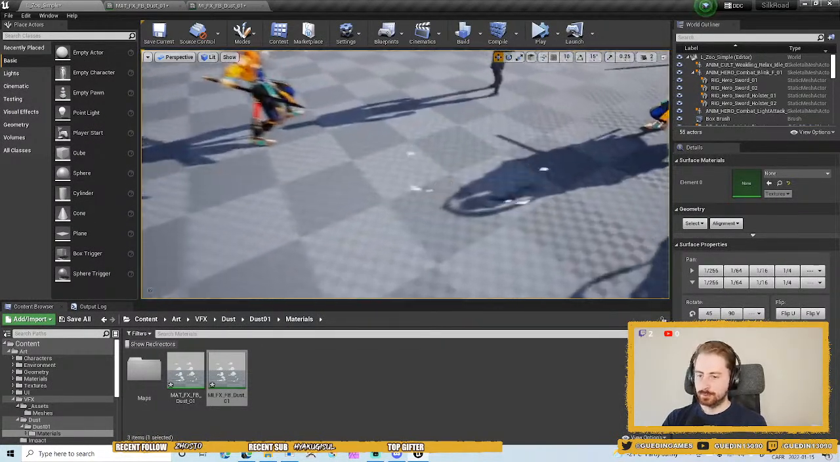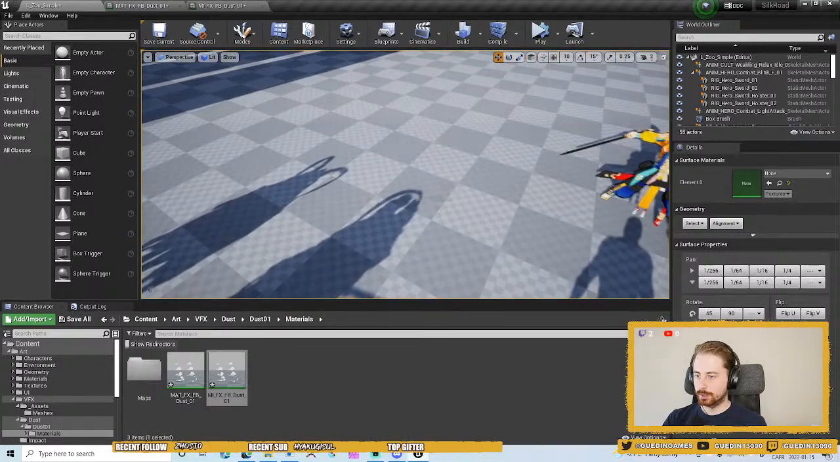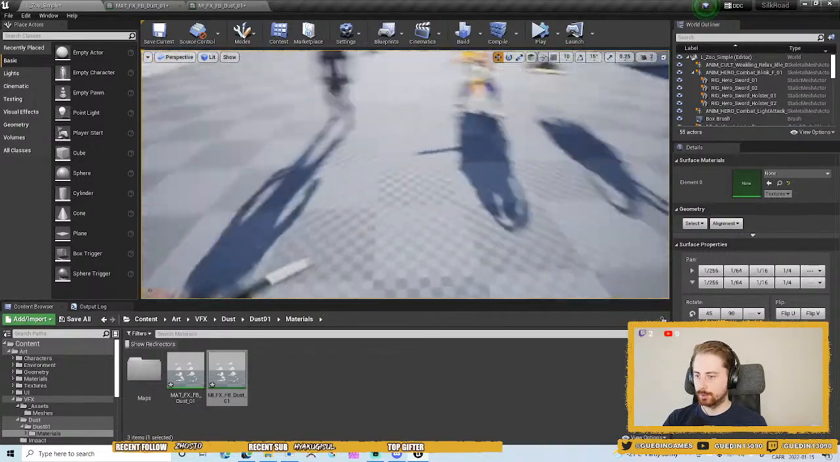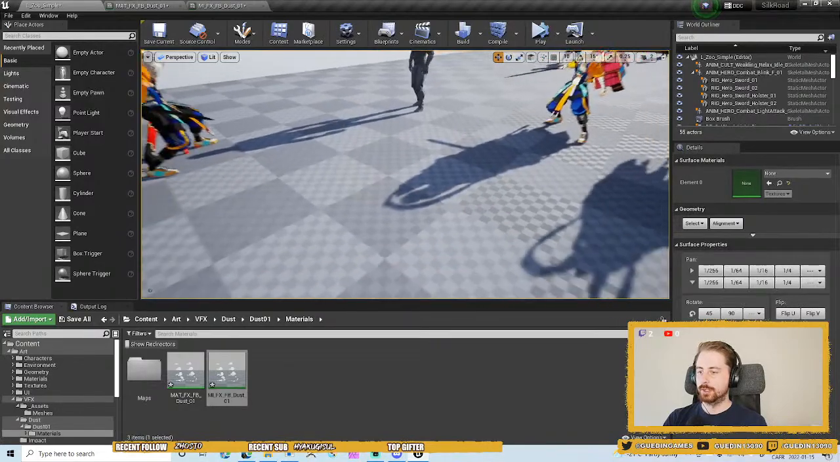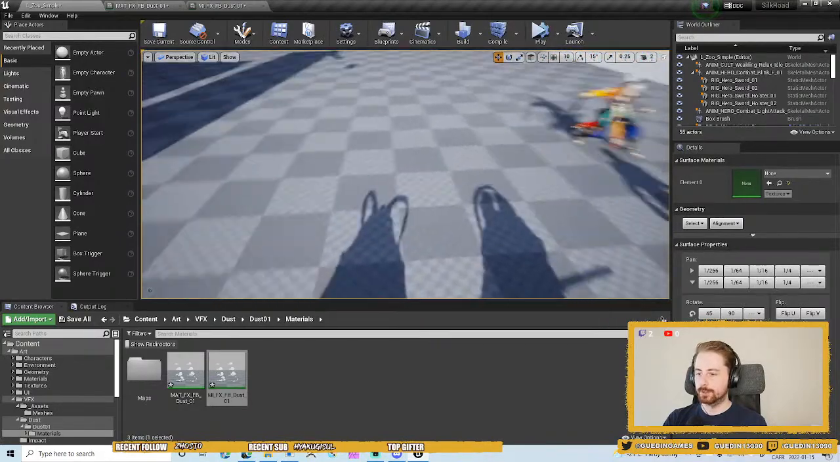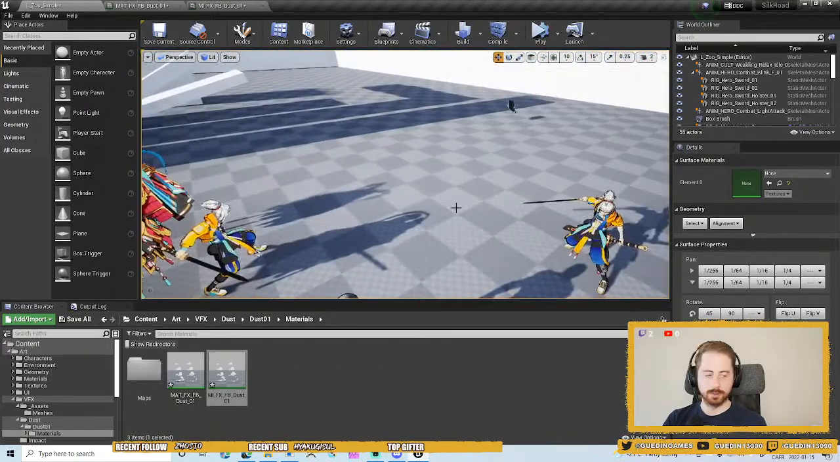So you see that no matter where we are looking at this, we always have just the particle that is kind of facing the camera, and I think it's better this way.